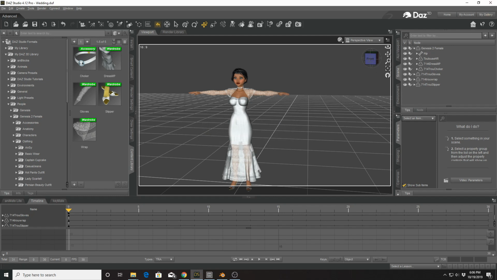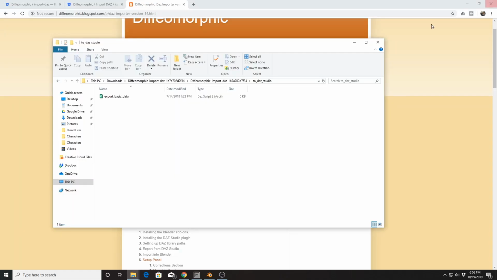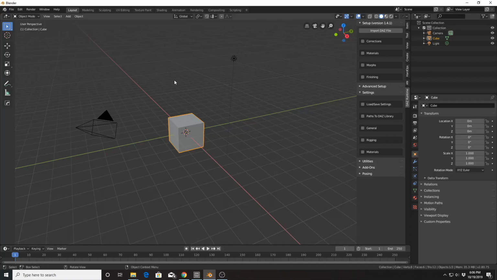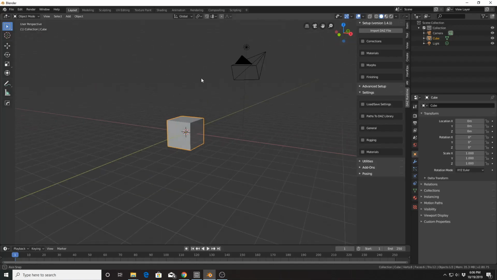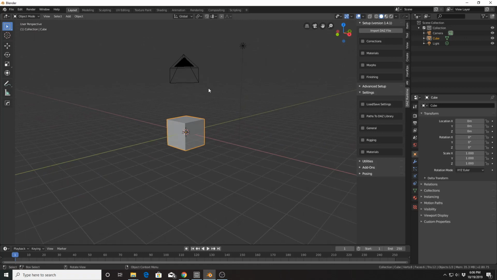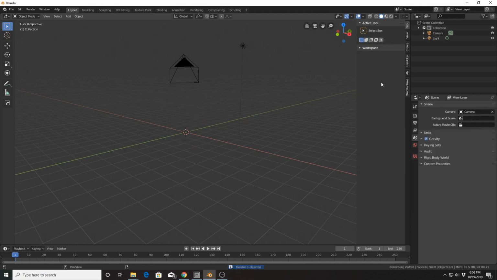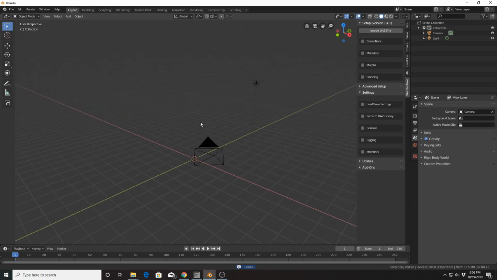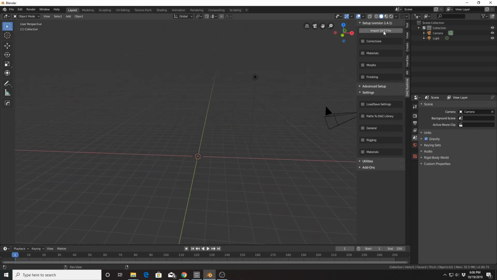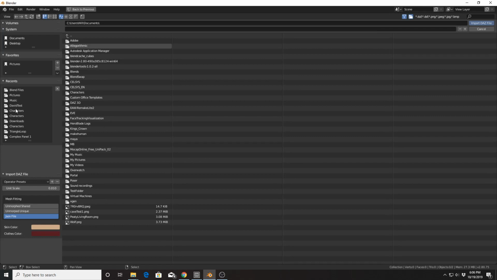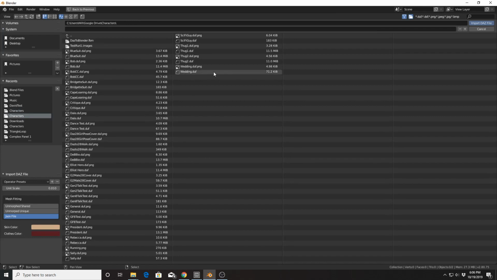Now we shouldn't need DAZ Studio anymore, so I'm going to close that. Let's go to Blender. We're going to start off here by deleting the default cube. Let's go back to the DAZ runtime. Just hit import DAZ file. Let's go to the location of my character.